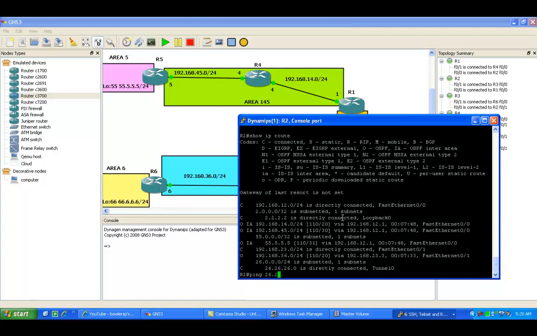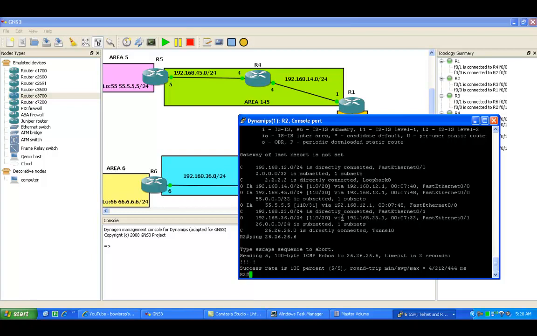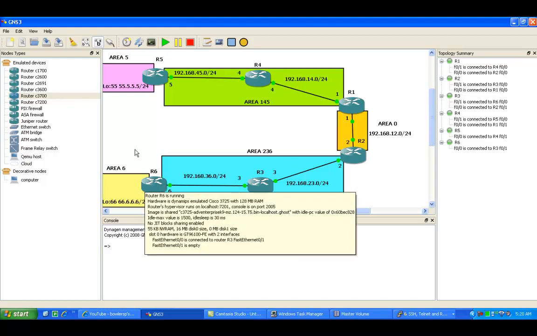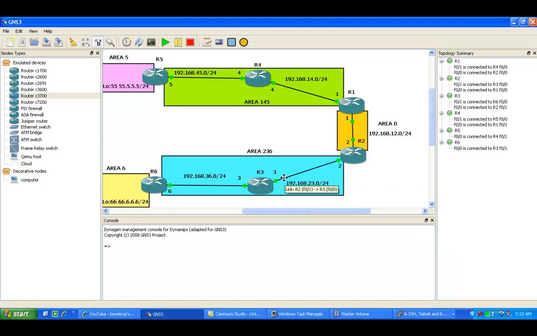If I try to do a ping to the tunnel of the far end, which is the .6 from R2, we can see that we have connectivity to the tunnel. So we have created a tunnel across area 236 from router 2 to router 6, and we can ping through.